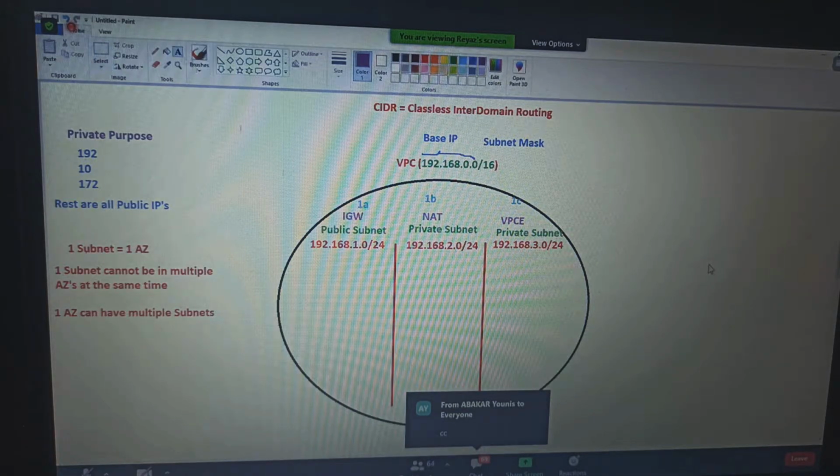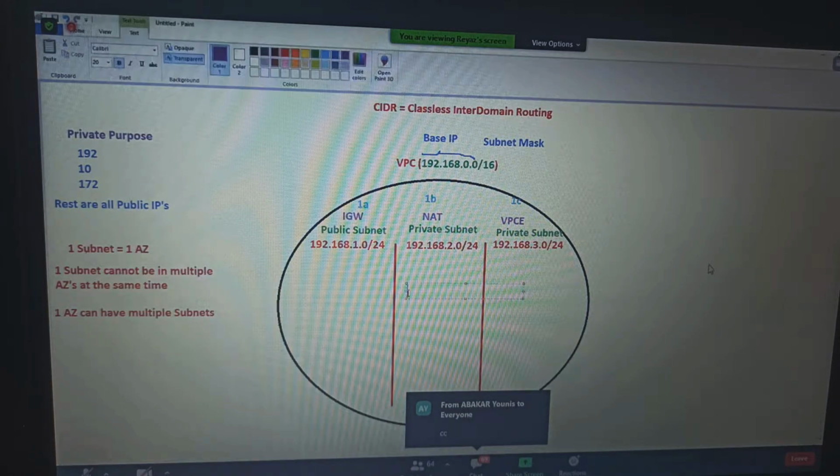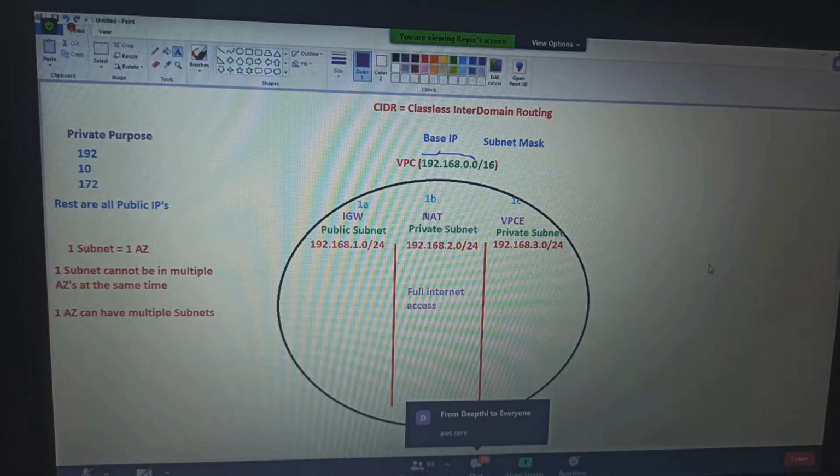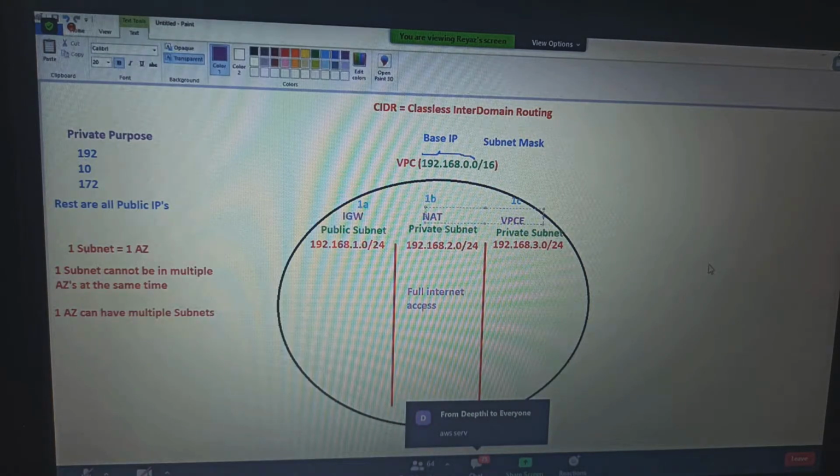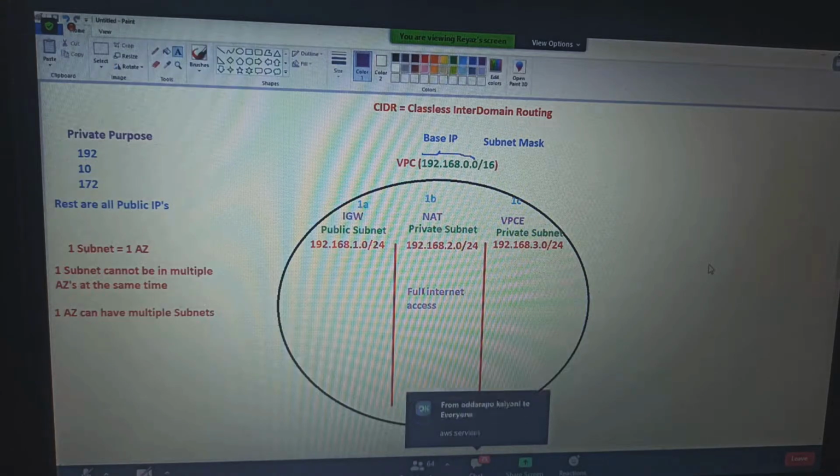So here, private subnet. As it is routing to the NAT, NAT meaning, does it have full internet access? Yes? How about the VPC endpoint? VPC endpoint has what access? Guys, in NAT, it is routing to the NAT. Does it have full internet access? Yes or no?